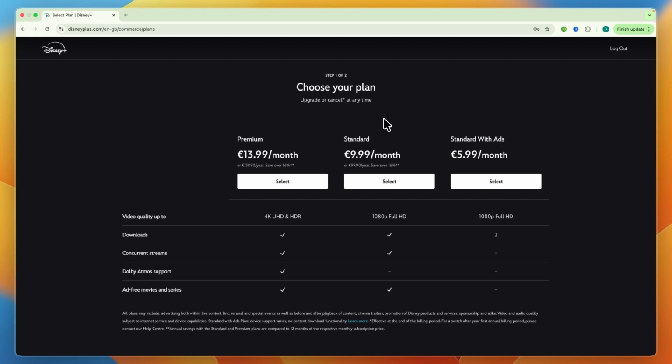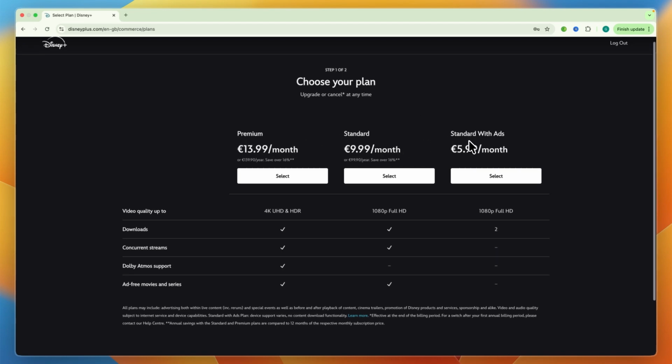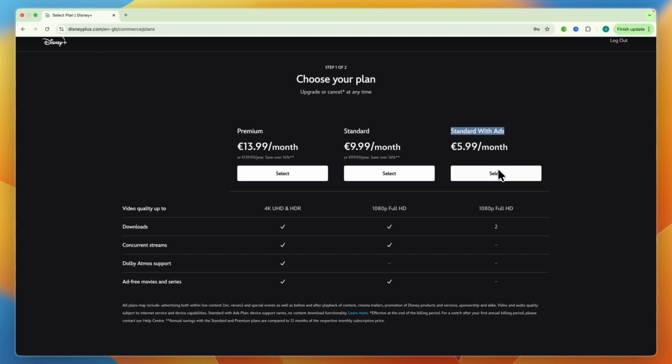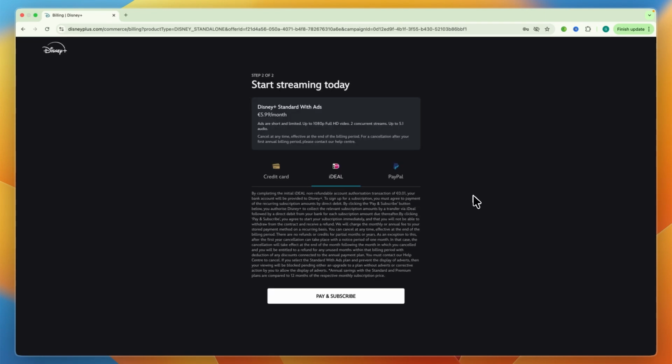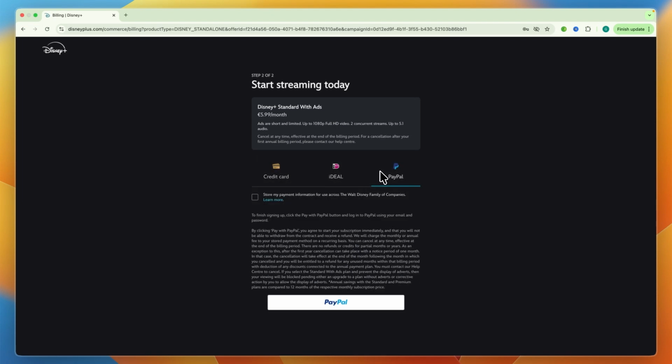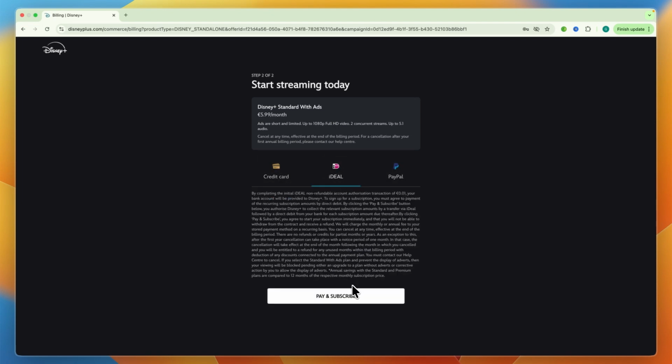Then select a subscription plan. So you have premium, standard, and standard with ads. So for example, I'll use the standard with ads one right here. So just select. And then here you can select the payment method you want to use, for example Ideal, and from there click Pay and Subscribe.